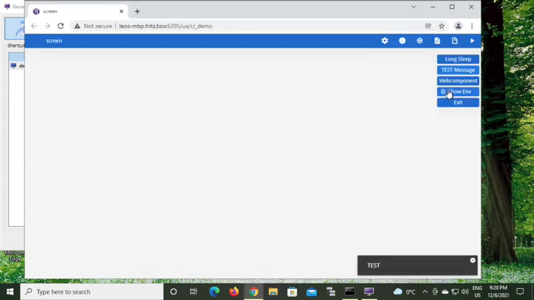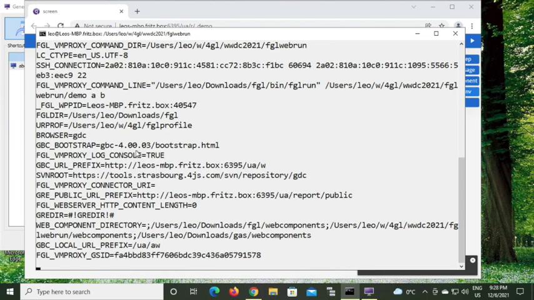Another example is I would like to show my environment on the remote machine, and I go to my console and I see the environment printed. So that is the benefit of FGL WebRun, because you simply see your display statements on standard output instead of searching the display statements in a GAS log.